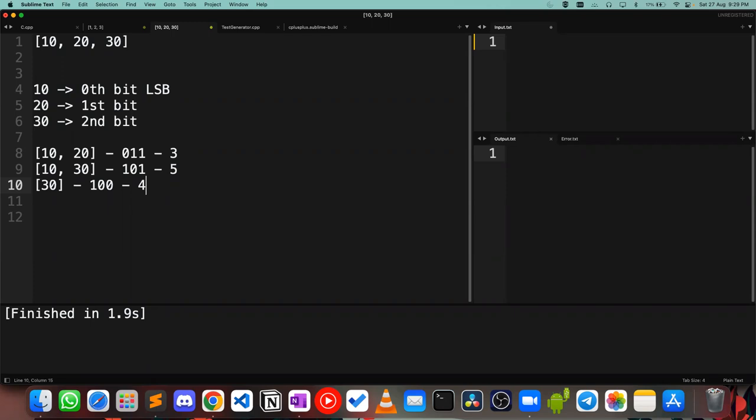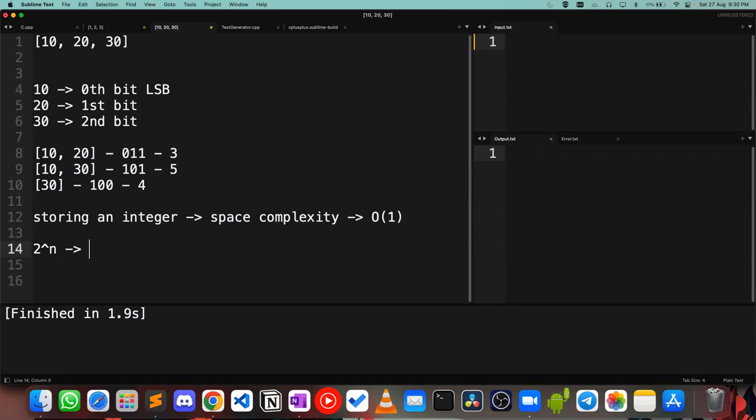Perfect. Now tell me one thing, what is the space complexity to store an integer? What is the space complexity to store a single integer? Order of 1, perfect. Now, how many subsets do you have? You have 2 to the power n subsets. And to store every single subset when you have mapped it to an integer, what is the space complexity to store that? It is 2 to the power n. Is it n into 2 to the power n or is it just 2 to the power n now? It is just 2 to the power n.